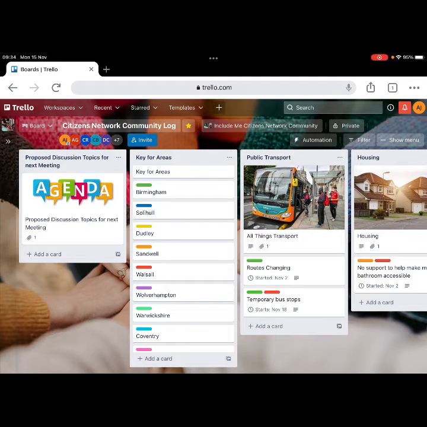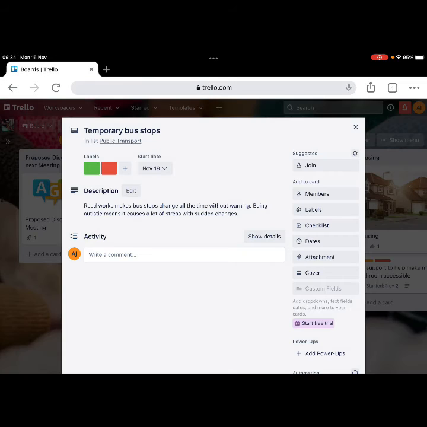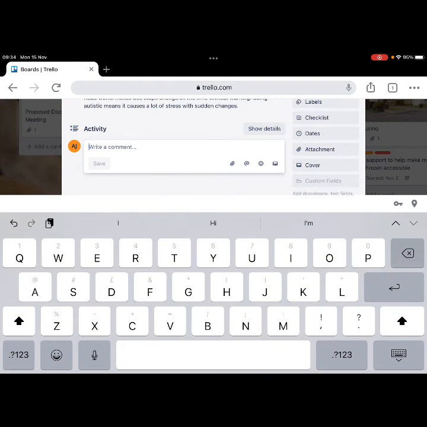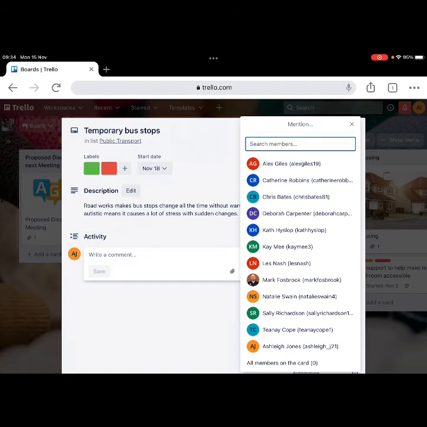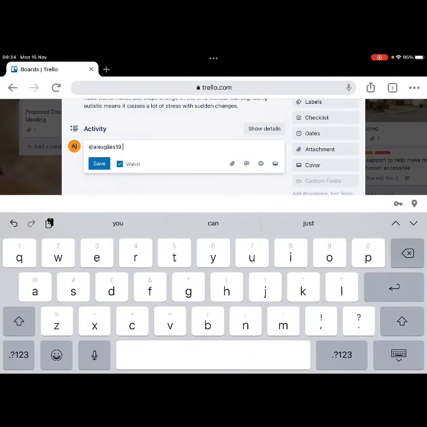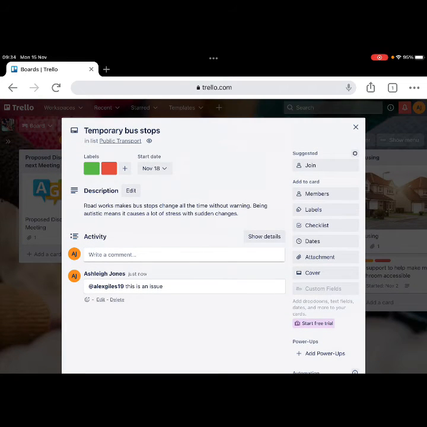Now, one thing I have actually forgotten to mention, which I quickly will show you now, is you may have noticed in here that you can also add comments. So if you saw a card that someone else had created, and you really resonate with that because that's also a problem for you, you can add a comment. You can even tag people in, similar to how they would with Facebook. So I'll just quickly add Alex into here and say this is an issue and press save. So Alex will be notified with that comment.